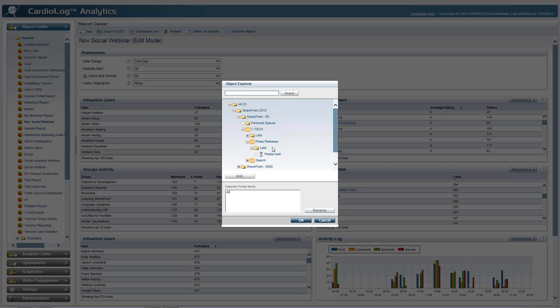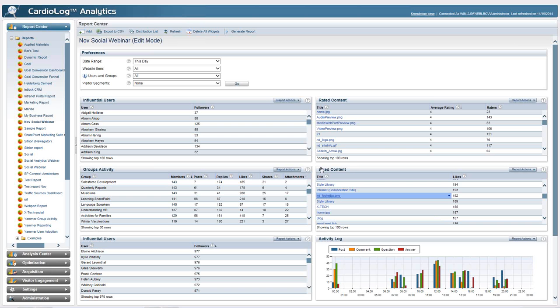I can drill down to a specific list or library and see the most influential documents in that library, and so forth. And I can, of course, drill all the way down to a specific list item. So if there's a document, I want to see how many times it was rated, for example, we can see that here as well. It can be any content from a page, a document, a blog, and so forth.